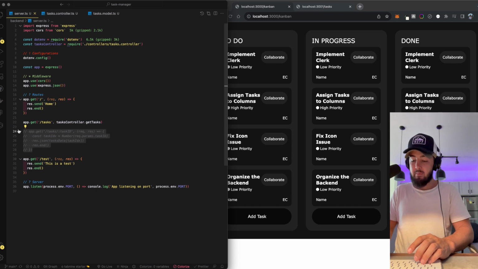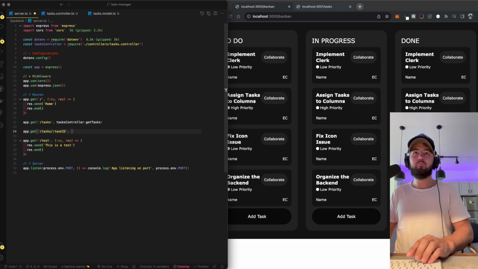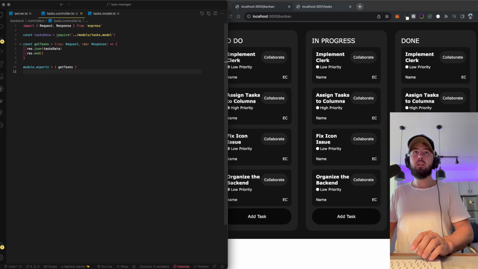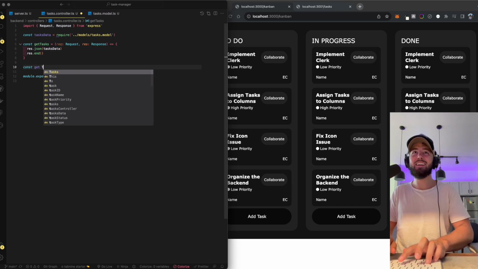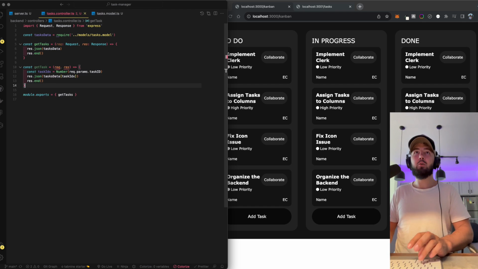So anyway, back to building what we need to build. I'm gonna go ahead and steal these task controller logic, and I'm gonna build more of it. So we need our const get task. Let's see, req, res, and boom. I'm just gonna pop this in right up here.